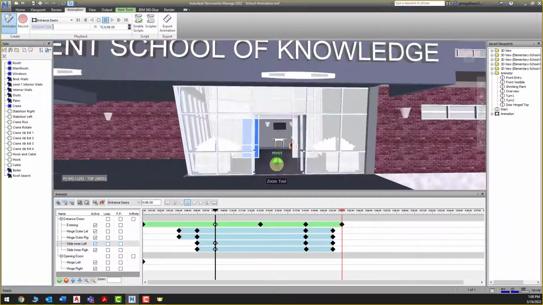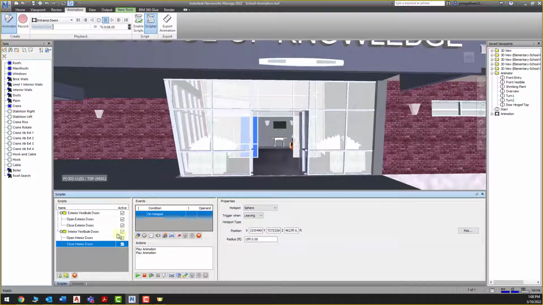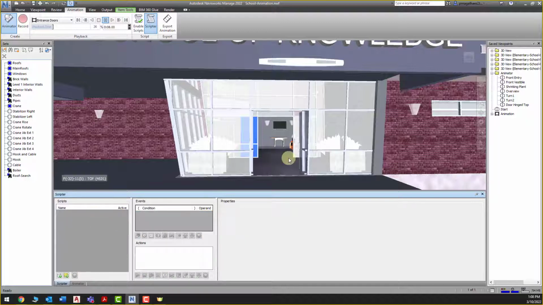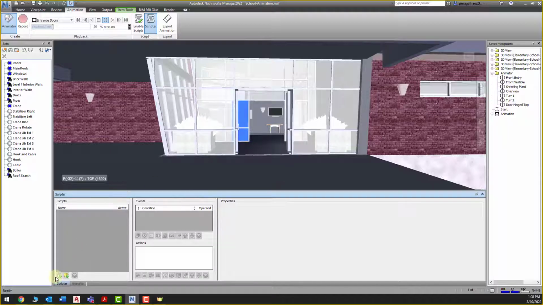animation, but now we don't want to just play our animations in a video. We want to control them using scripts. So we will want to go to the Animation tab, and we'll want to make sure that Enable Scripts is turned off, and we'll open Scripter. In the Scripter, I already created the script that we will need, but I'll be deleting everything so that we can create a script from the beginning. So we will first click Add New Script, and we can say it's open door.